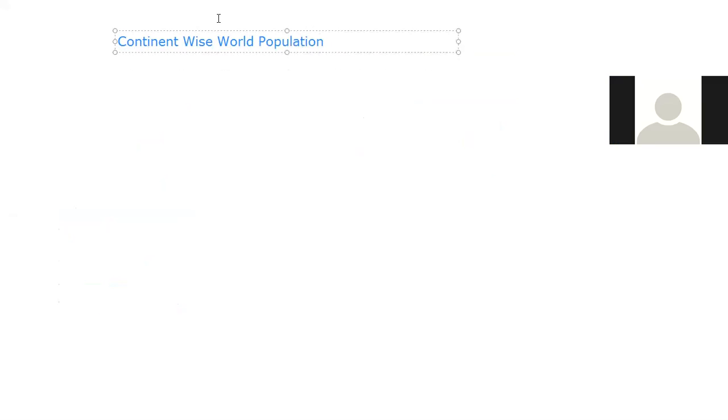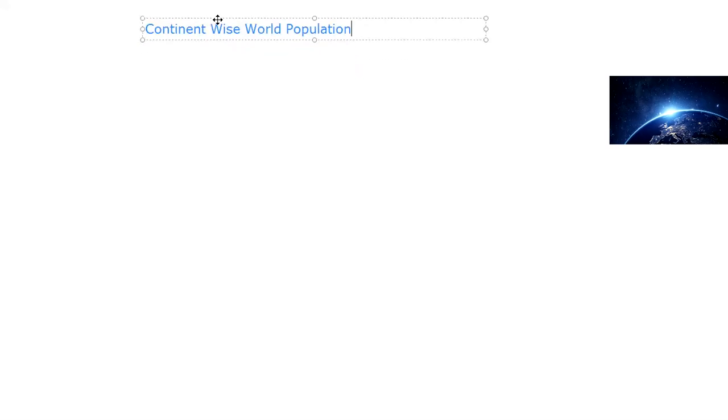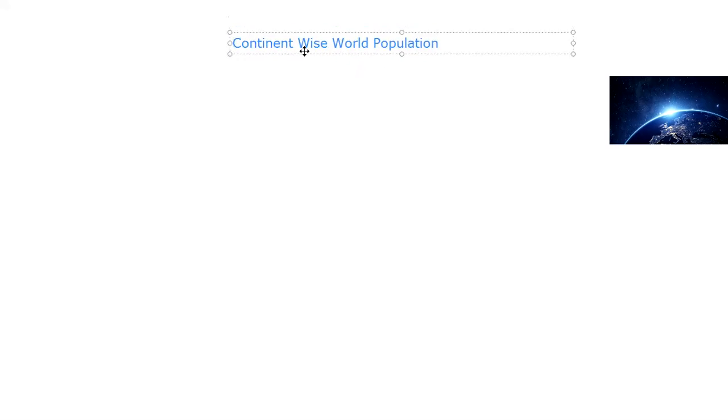Now, continent-wise world population. What are the patterns of population in different continents of the world? So, let's start with the biggest continent in terms of area and population, which is Asia.